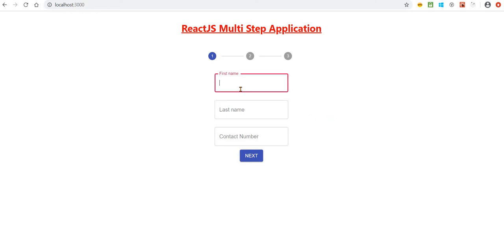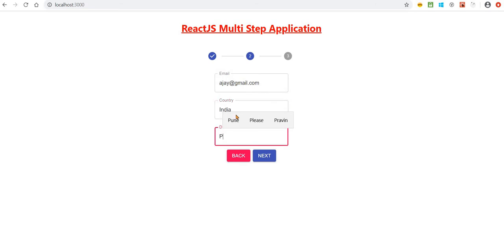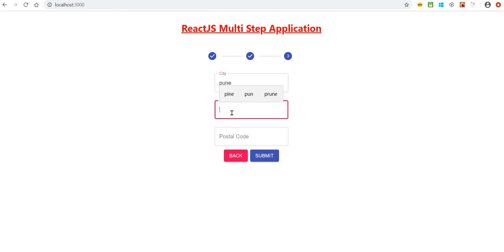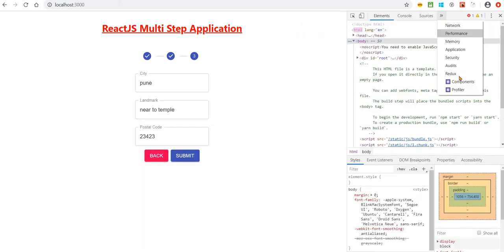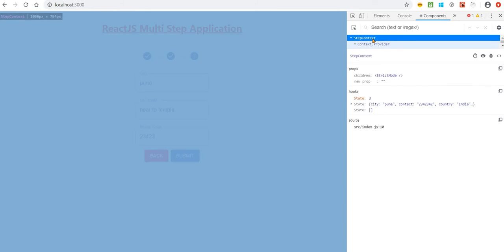So let's put some random data: telephone, contact, then email, and country India, district Pune, city also Pune, then landmark near the temple, then the postcode, anything. So let's open the console and let's go to the component, and inside that we have the step component.